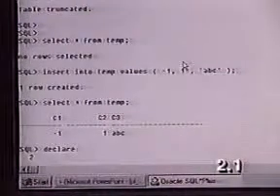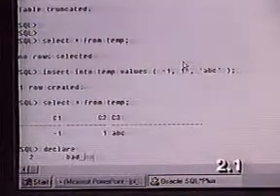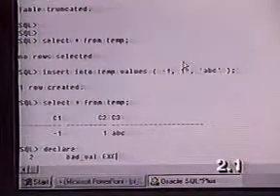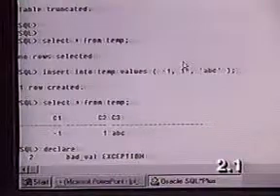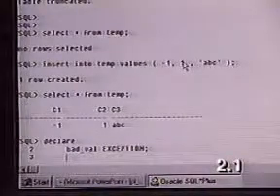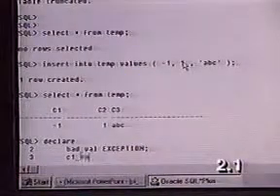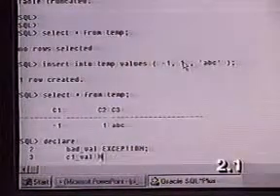Now, in the declare section, we're going to declare a thing called bad_val, and this is an exception. So we have to remember to declare the exception. And then we're going to declare a second variable called C1_val, and this will be a simple number.